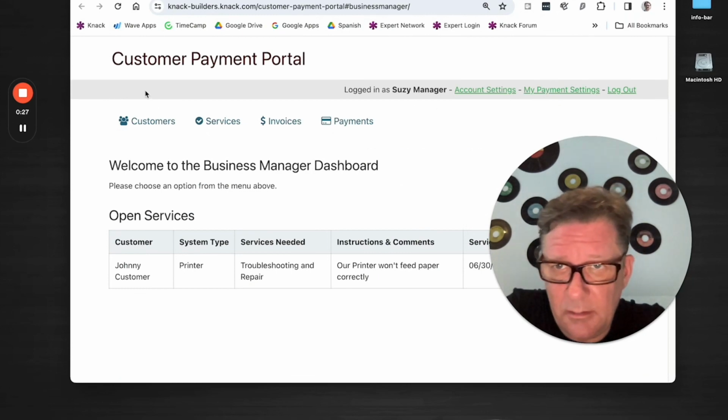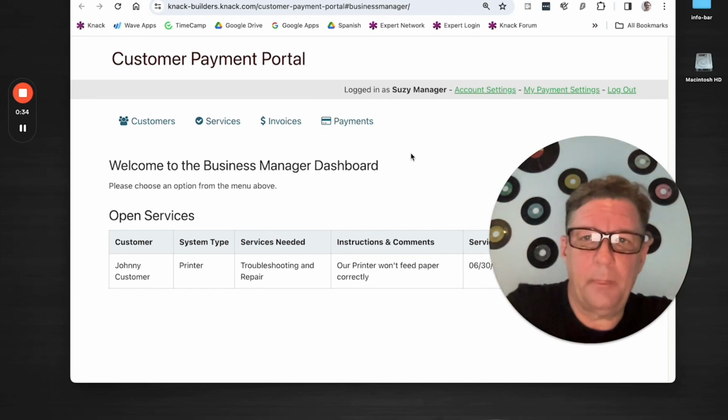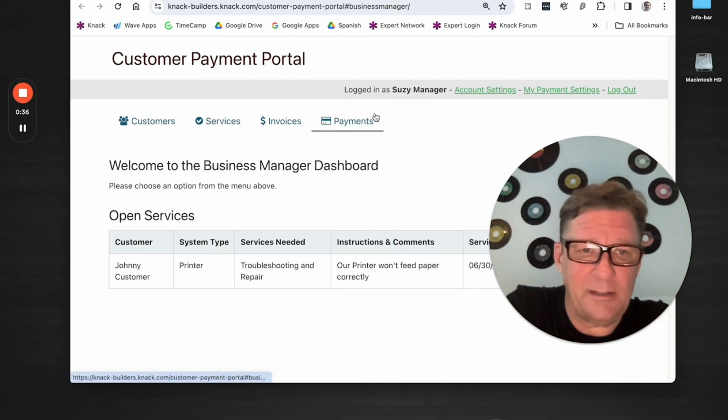You see this thing here, this gray thing with the account settings? You can have various other stuff, log out, who's logged in. This I wanted to change.